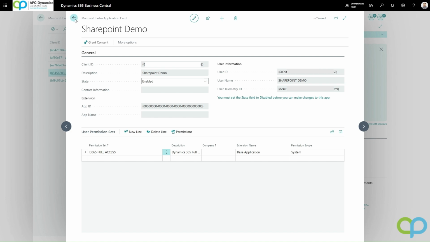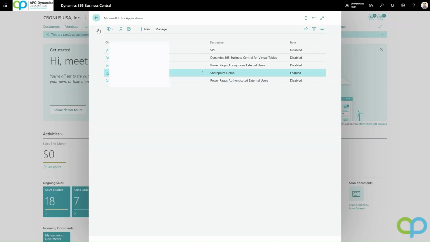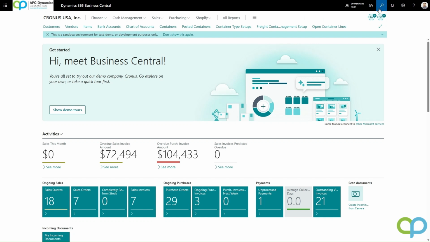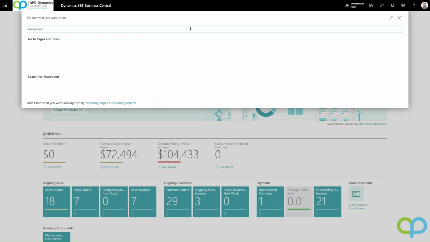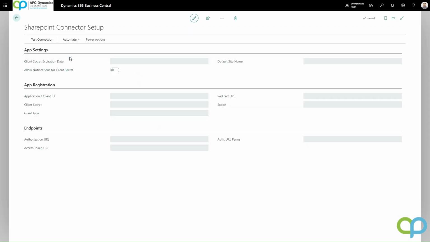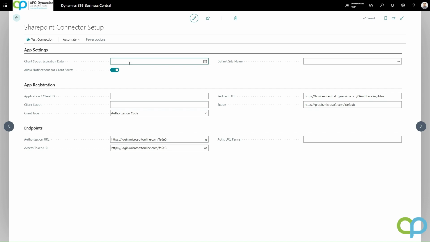Okay, now we are going to back out of our Microsoft Entra Applications screens. We are going to now go to our SharePoint Connector setup page. So we'll search for that, open it up. And in here, we will enter in our secret expiration date. We'll leave the notifications turned on. You can turn that off if you want. It's just to notify you for when your secret's going to expire.